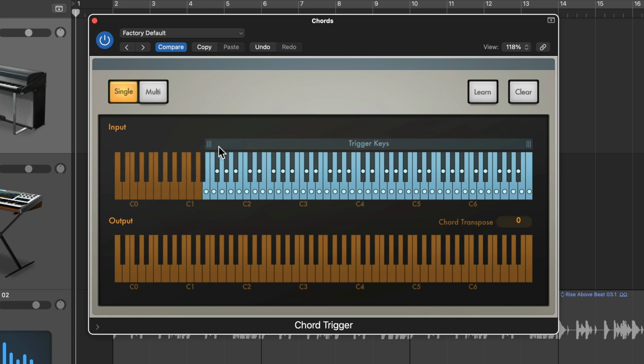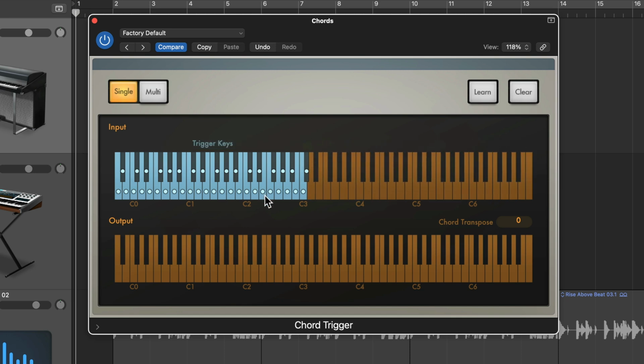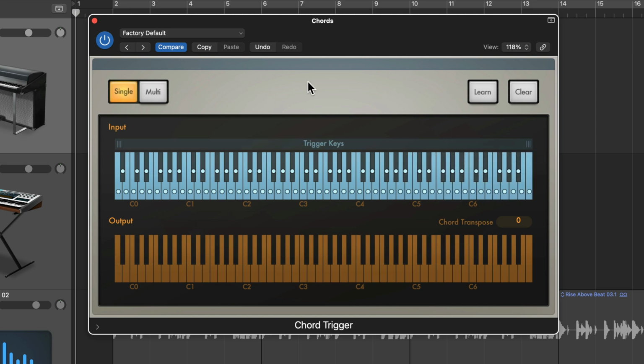Additionally, you can set the range of the trigger keys if you like. So maybe I want to do something like this, where I want notes from C3 and down to trigger chords, and then notes above C3 will not be affected by chord trigger and will just play regular notes. So you can use it that way if you like. I'm just going to go ahead and put those trigger keys all the way out again.